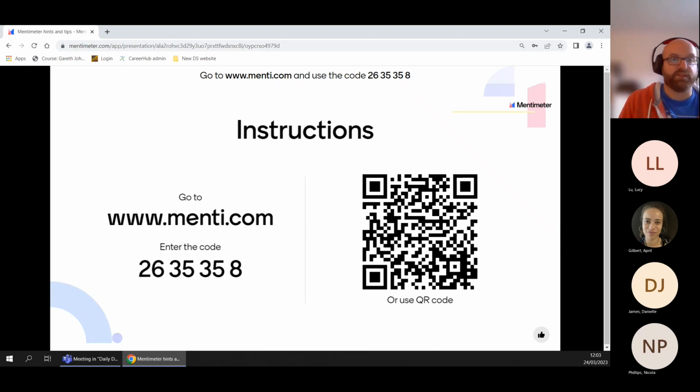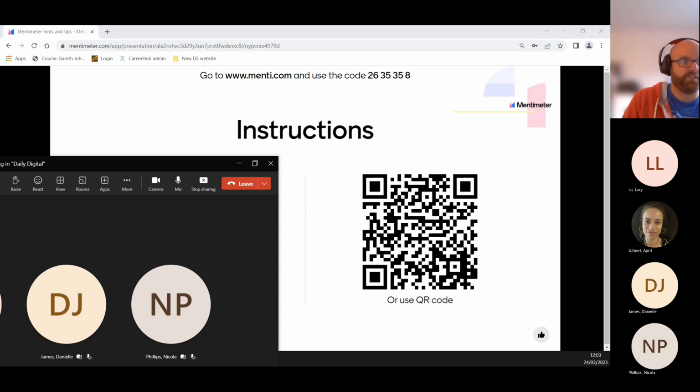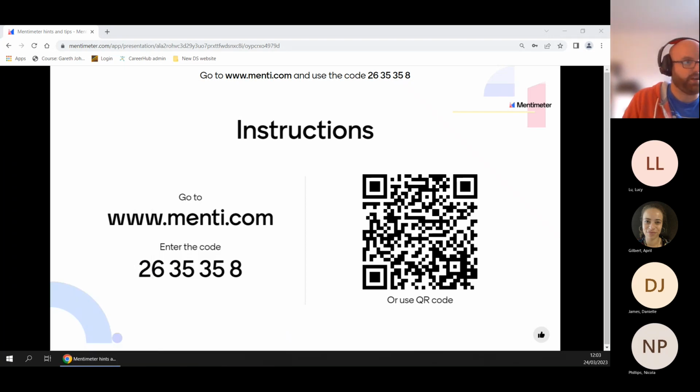So my first tip is that you can add an instructions slide at the beginning of your presentations. When you add a slide, choose the instructions layout, and you can see the instructions there. What I'd like you to do is go to www.menti.com and put in the code 2635358, or you can use the QR code if you're on a mobile device.